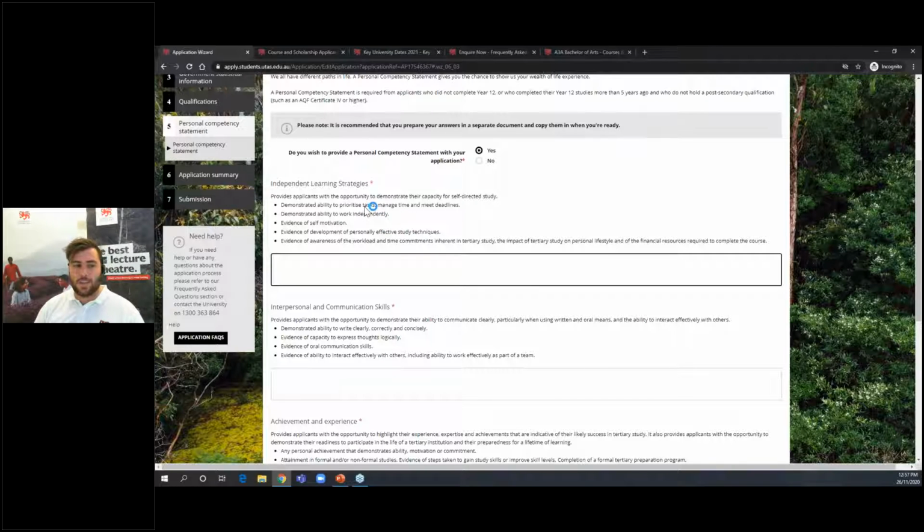So if you're working in something like retail, you have to manage your time well, you have to prioritize tasks, prioritize customers. You might have to work independently because you're going to be working independently on those sales. Self-motivation would be looking at if you've potentially had to meet a sales target or motivating yourself if you were going up positions within the workplace. And then also talking about awareness of the workload and time commitment. So if you were going to do part-time or full-time study, how you might manage that.